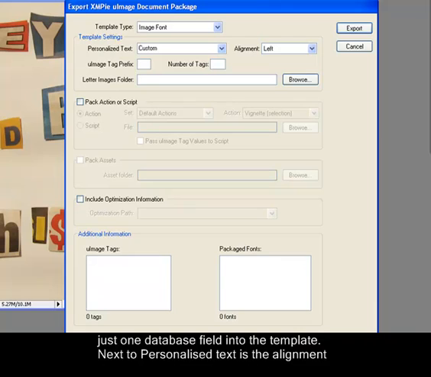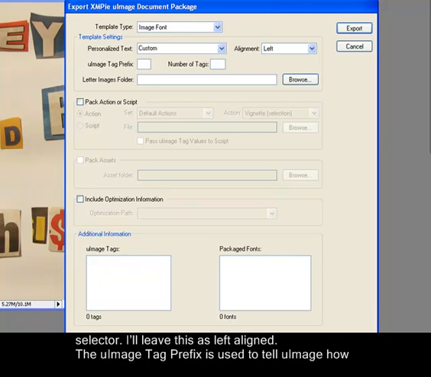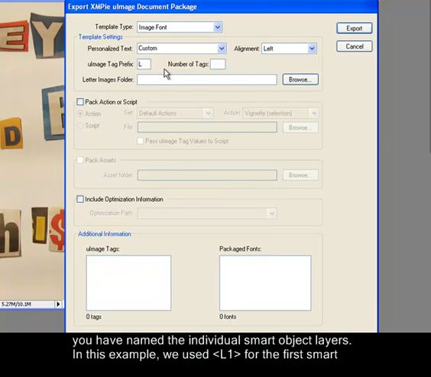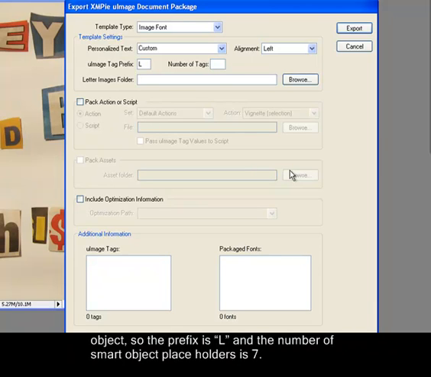Next to personalized text is the alignment selector. I'll leave this as left aligned. The tag prefix is used to tell uImage how you have named the individual smart object layers. In this example, we used L1 for the first smart object, so the prefix is L, and the number of smart object placeholders is 7.